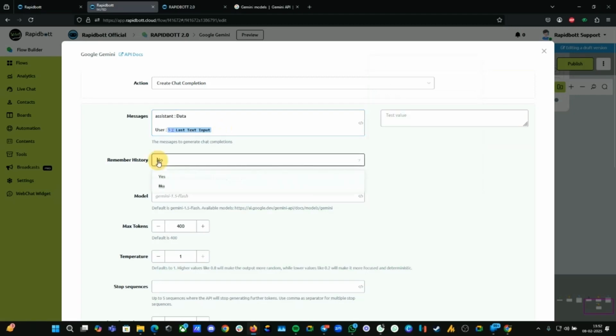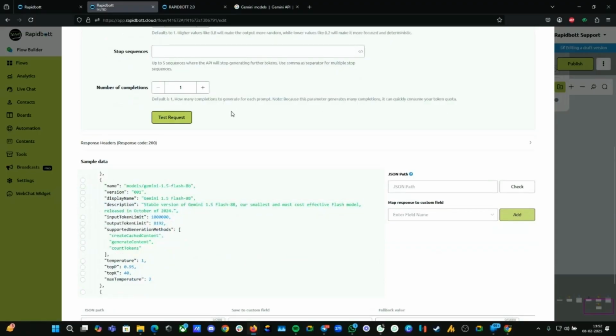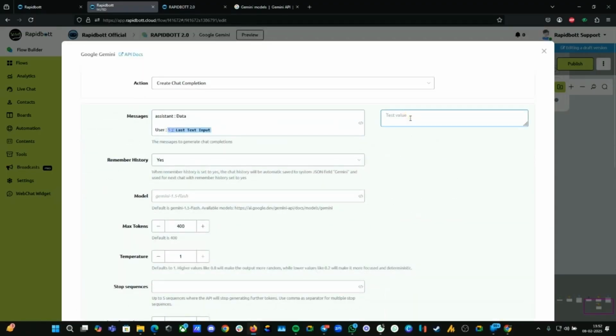This is what we were using, and if you want you can enable this to remember the conversation. That way this AI can respond to user queries back and forth, remembering the conversation. Then you can adjust the token, how many tokens you want. You can do that here. First everything is the same. You can type something and test it out.